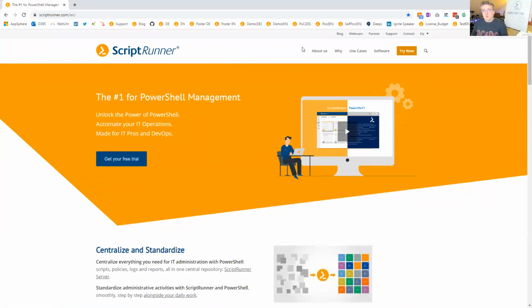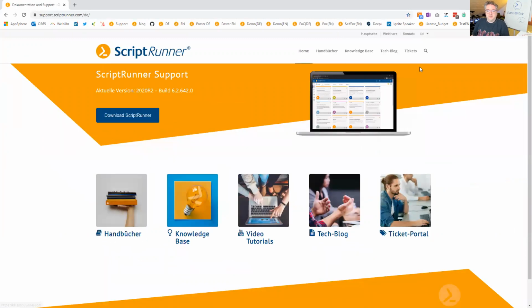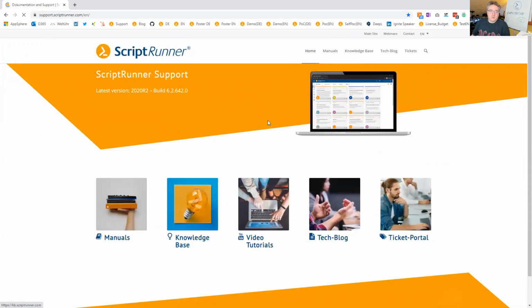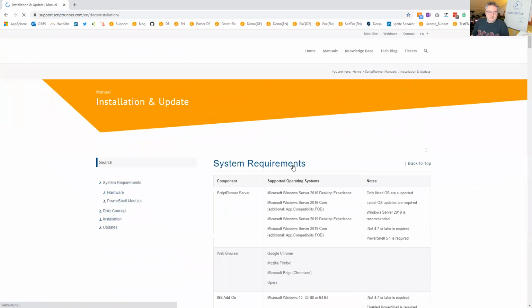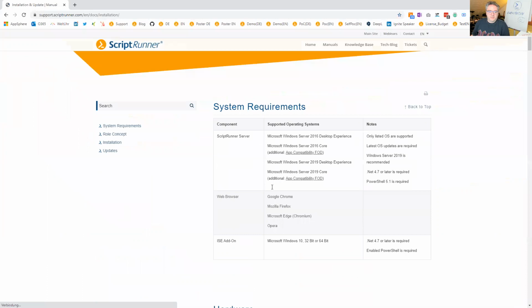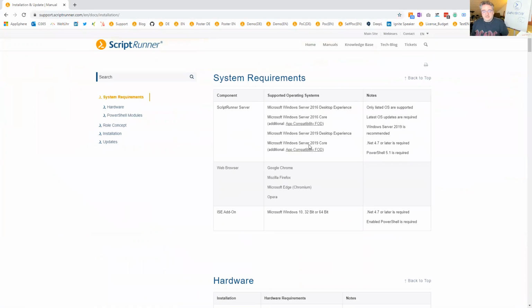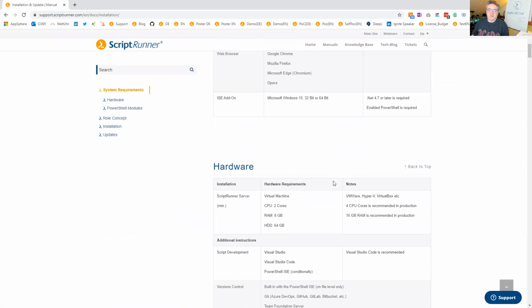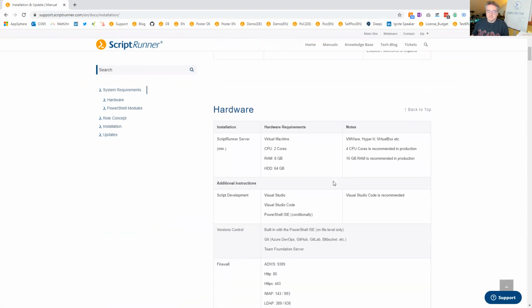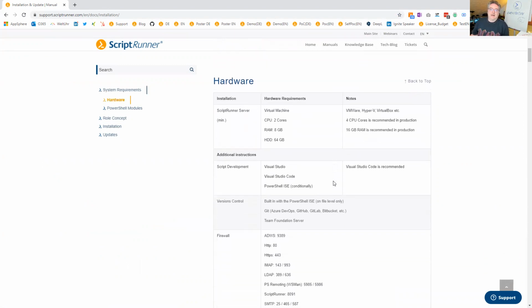So the best way to find out what you actually need to start with ScriptRunner is going to our page, and there is an installation manual that gives you the system requirements regarding the software and the hardware. Software-wise, Windows Server plus IIS, because the front end is by default based on IIS. And then here you see the hardware requirements.